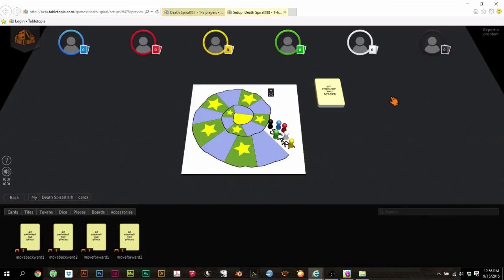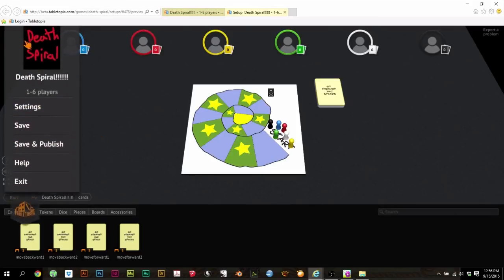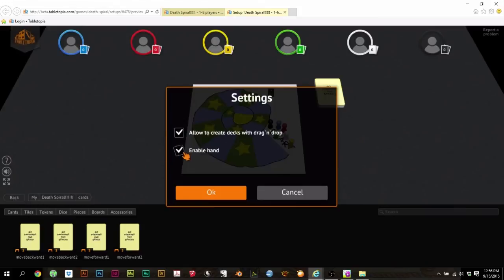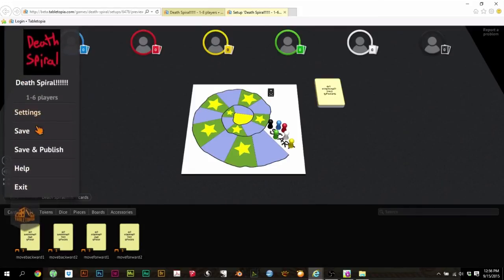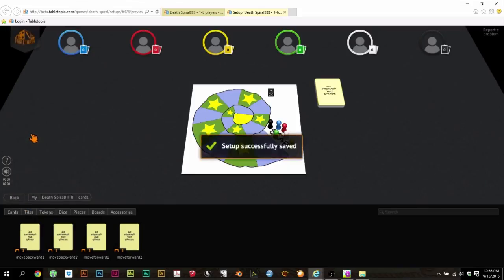One last thing before we go. Let's go over to Settings and disable Hands so that players can't accidentally put cards into their hands. Now that we have the game set up, we can save and publish right from the editor, but I want to show you one more thing.